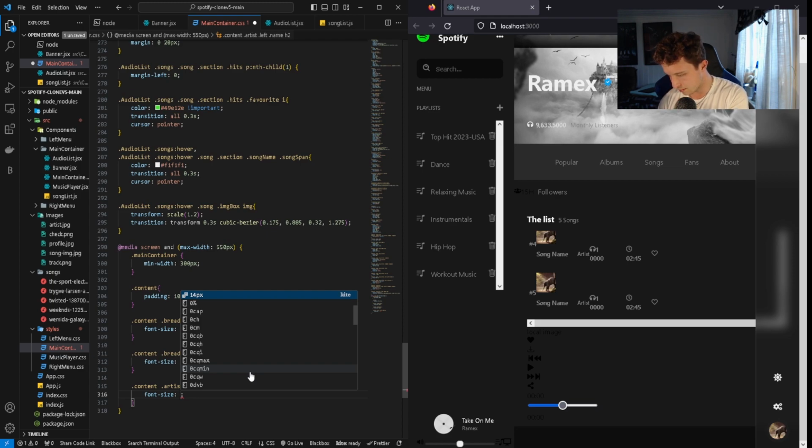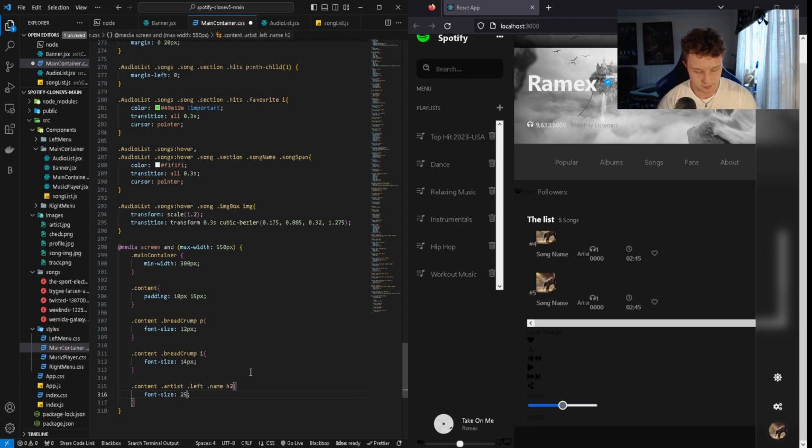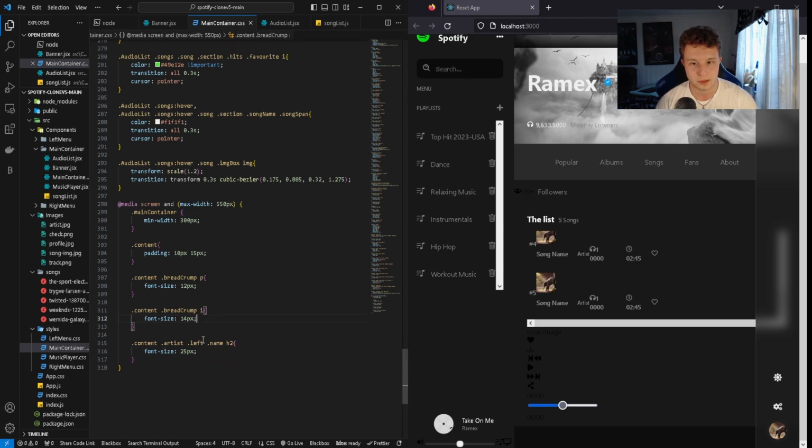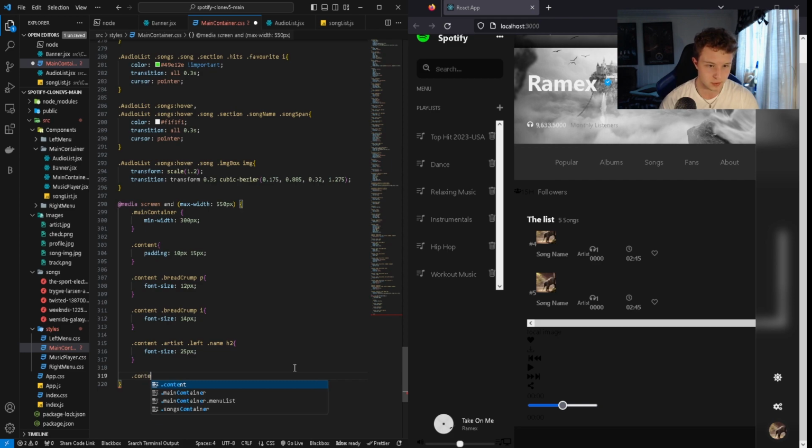Okay, nice. So it's gonna be font size of 25 pixels, just like that. Nice. And now I want to change the a tag in the right div, or the div that has the class name right. So we want to type .content .artist .right, and it's gonna be a space between those, and a. And in here we want to add a padding of 5 pixels and 15 pixels.